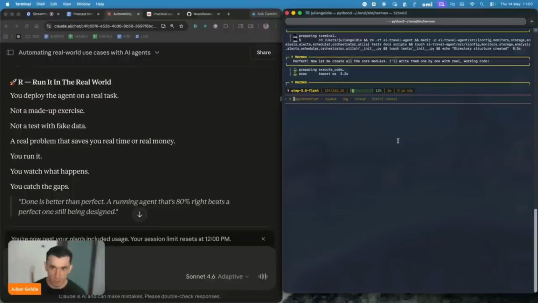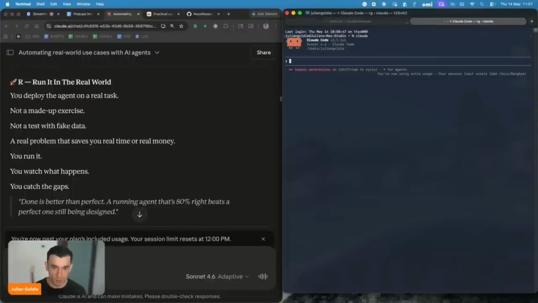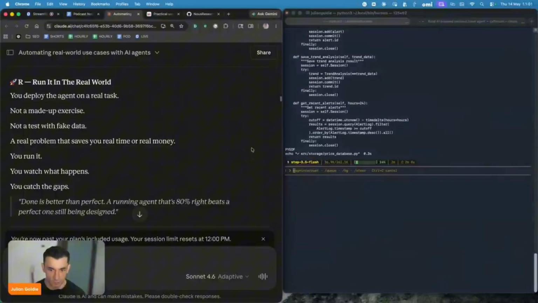So you can see it's beginning to build this. We could also do this with Claude as well. Claude is another way to set that up. So we can go inside Claude here and do the same sort of thing. So whatever you prefer, you can roll with it. We can run both tasks inside Claude and Hermes at the same time, just see what happens.